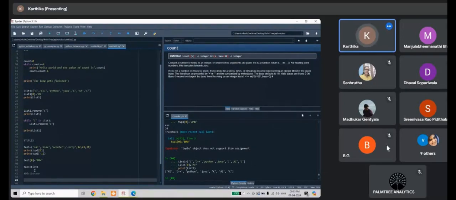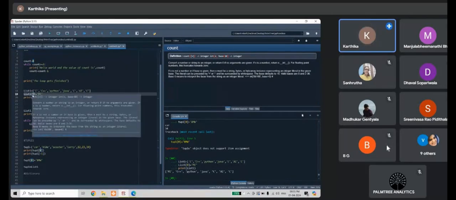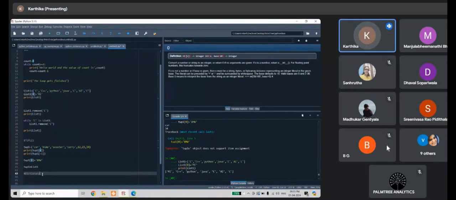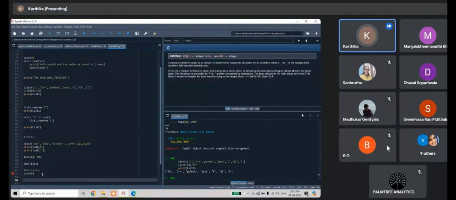Like as of now, tuples and list, we are accessing the values through index numbers, like tuple of 0, list of 0. Right. But in dictionary, you cannot do like this. We have to access with the key. We have to specify the key value. And I'll just show with the syntax and example.